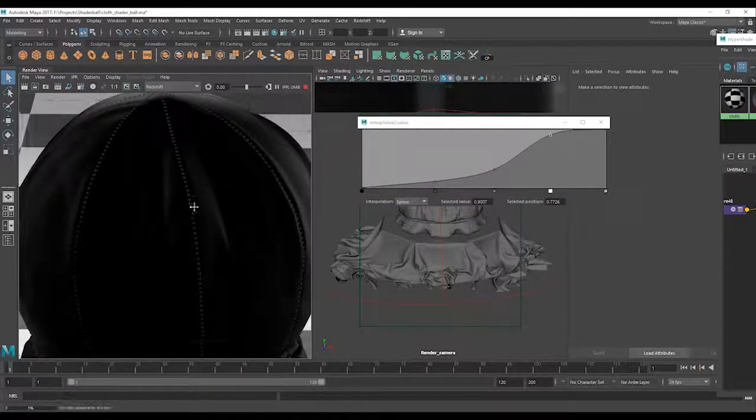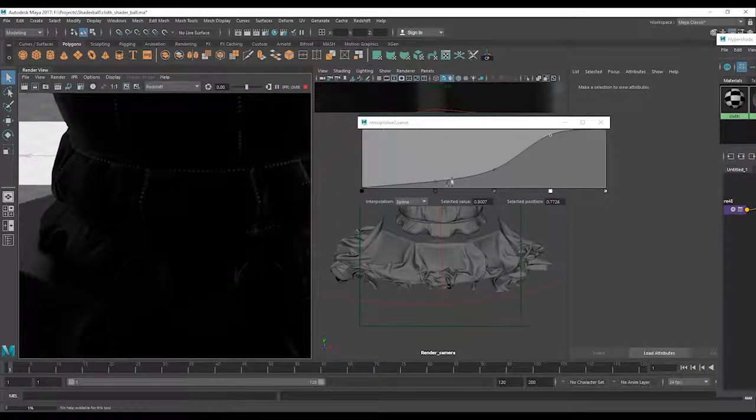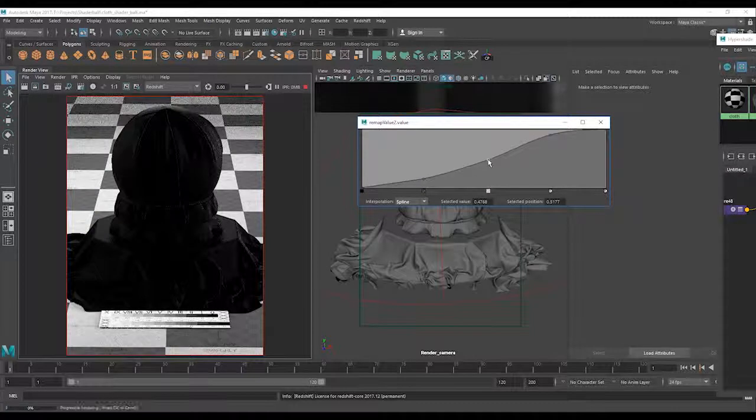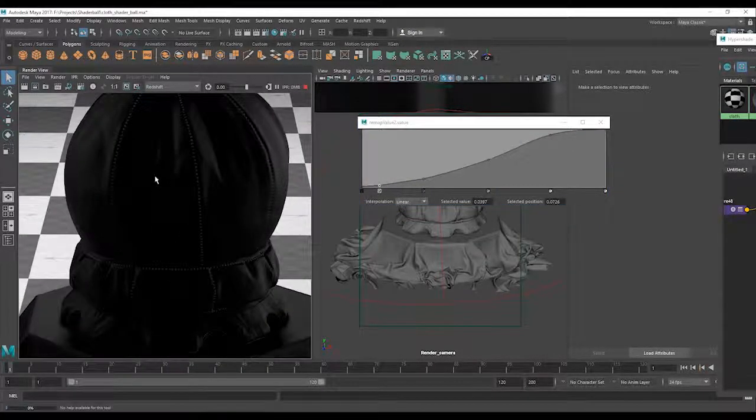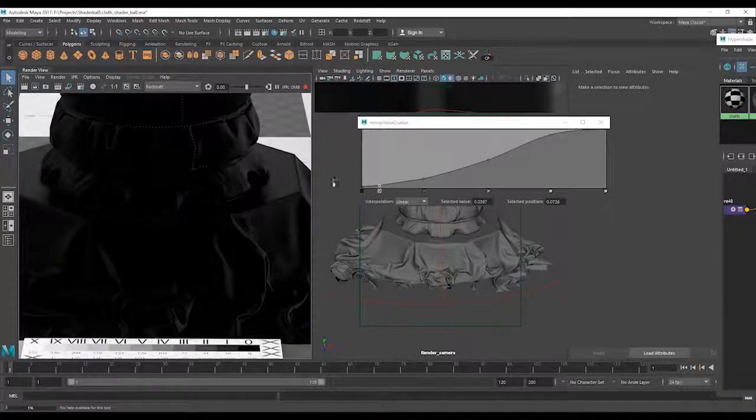And I can achieve better results here. I'm going to make this value a little bit higher. I want more reflection on the front, maybe just a tiny bit of reflection over here. Okay, I have the reflections there, as you can see.